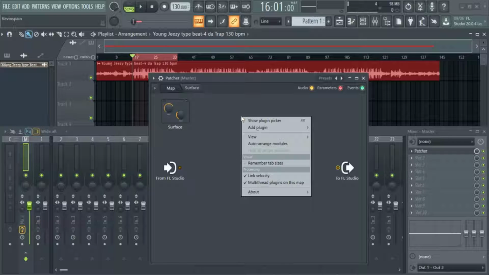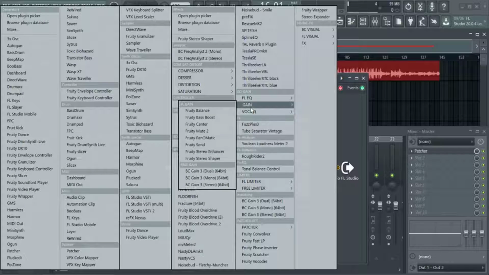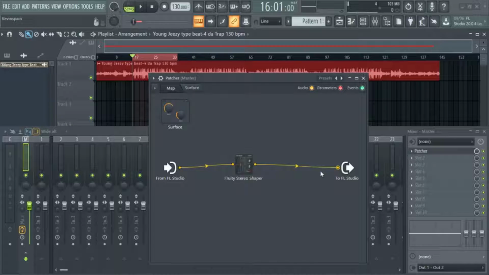Now, one of the main plugins to make this work is a plugin called Fruity Stereo Shaper. So I'm gonna show you what it looks like. Fruity Stereo Shaper. Boom. I'm gonna disconnect it. Now this is automatically your mono. Main out is automatically your mono. Remember that. So what you want to do is open this up.